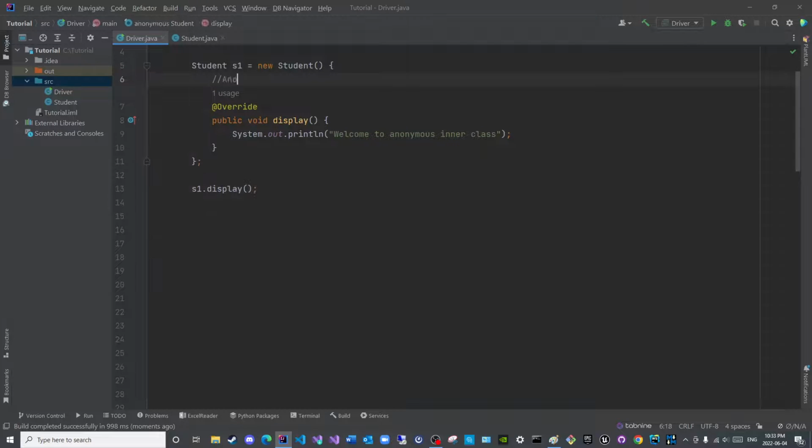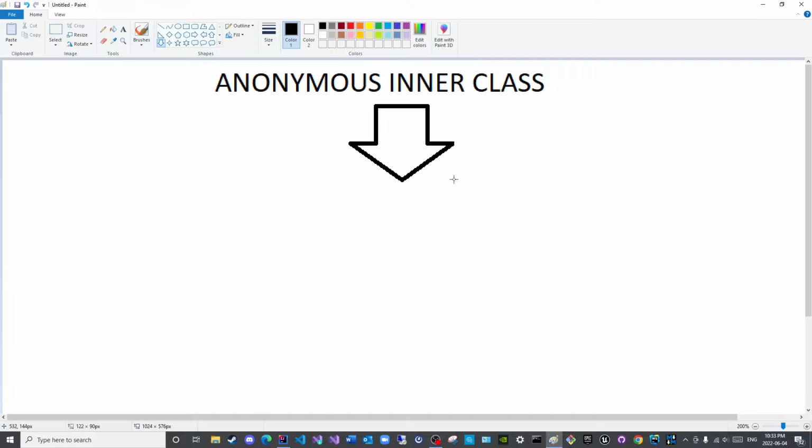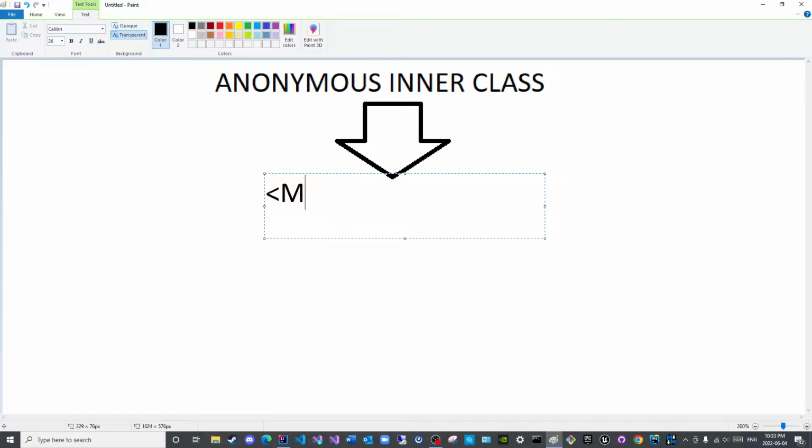So you can implement anonymous inner classes through simple classes or regular classes, or more accurately concrete classes, or through abstract classes, or through interfaces. Why is that? Because I do not recall if I mentioned this in the previous lecture or not. Anonymous inner classes are normally used for method overriding.